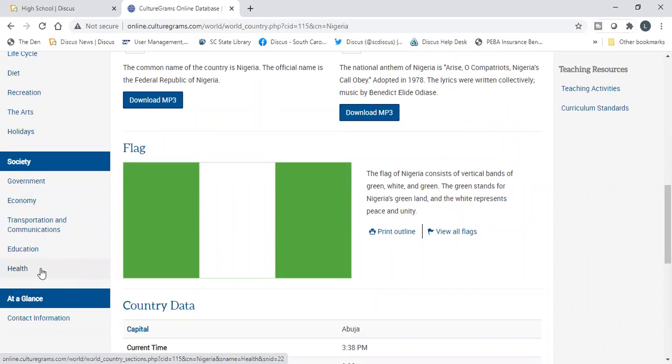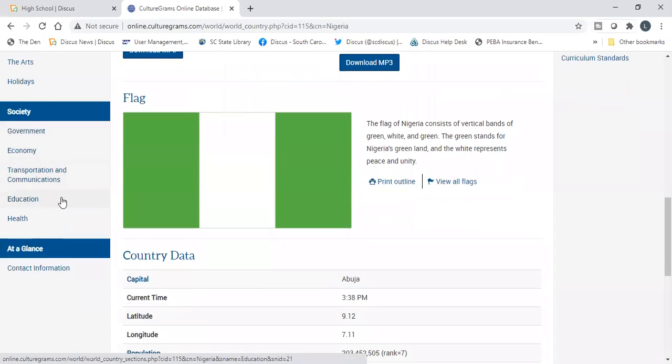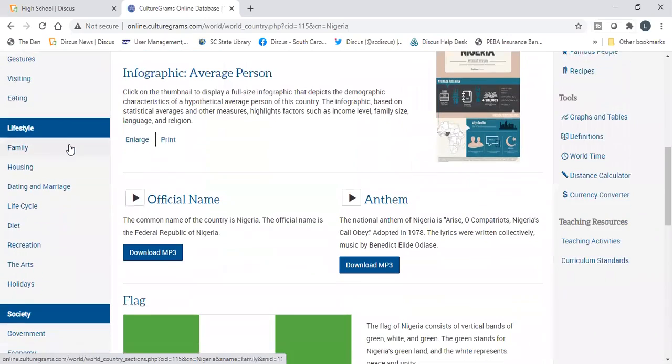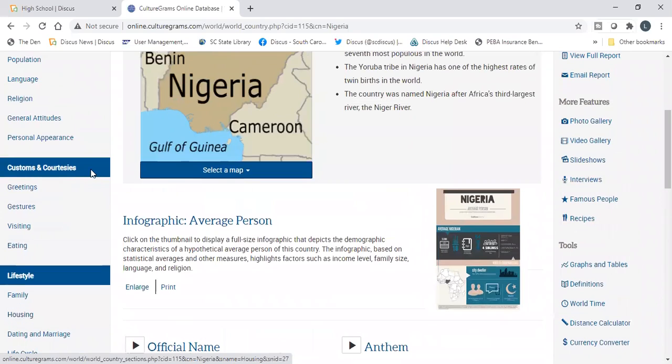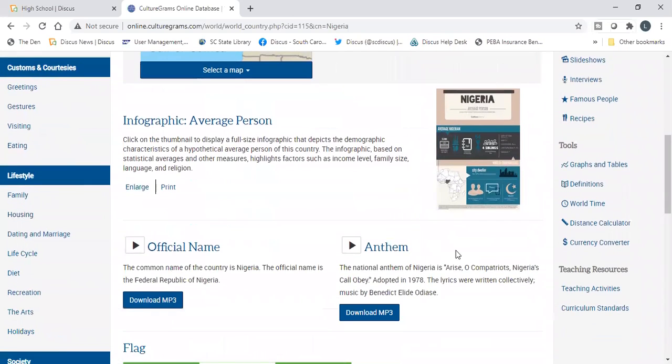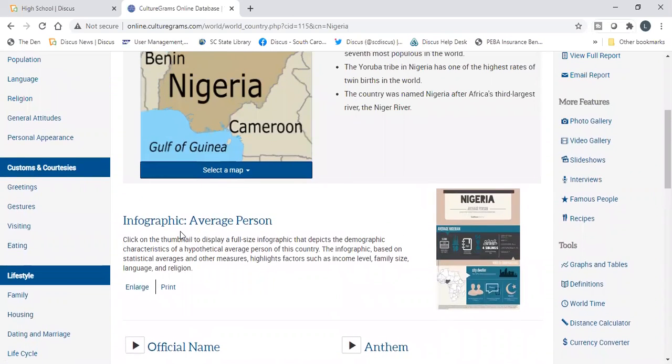So what are their main national products? What is their system of government there? All of that information is going to be laid out on the left-hand side. You're also going to get a quick snapshot of demographics, as you'll see here in this infographic. So this is something you could use to introduce a lesson by pulling that up. I'm going to show you also.